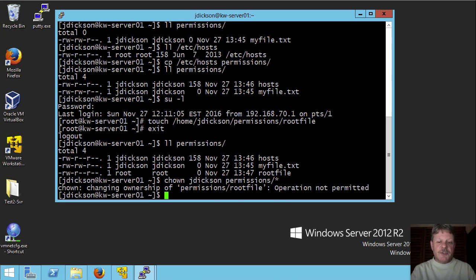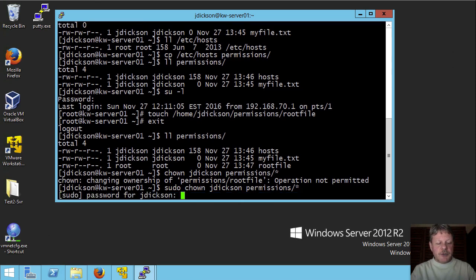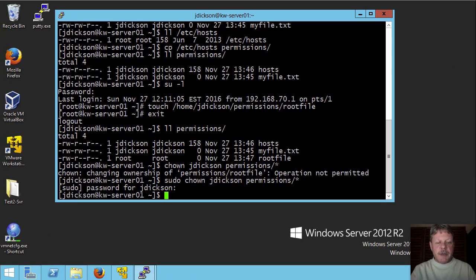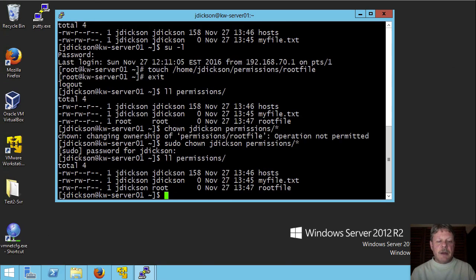And the reason for that, of course, is I don't own it, and root user is the only user that can change ownership. However, I do have a secret weapon up my sleeve, because you might remember that our user account can do anything we want by using sudo. So if I just up arrow to this command, go over to the beginning of line and stick sudo in front of that. So I'm going to do sudo chown and then my user account and permissions. We'll try that. It's going to prompt me for my password.